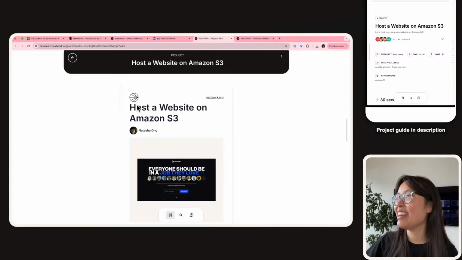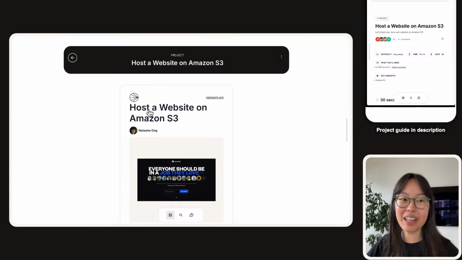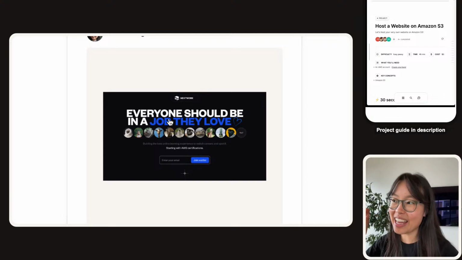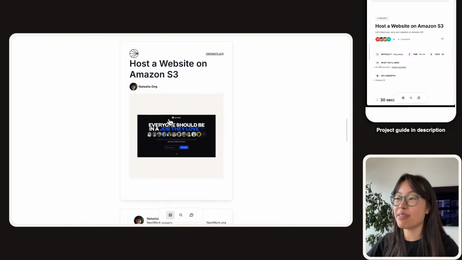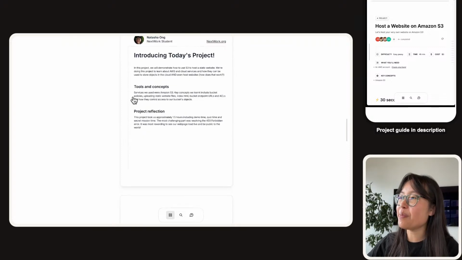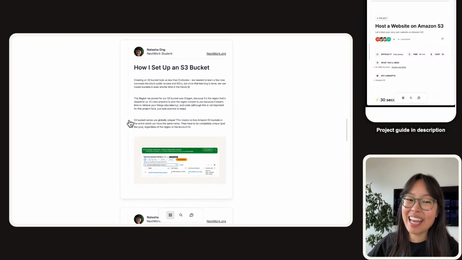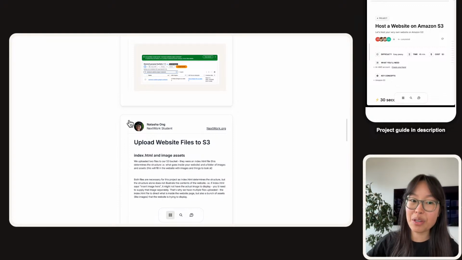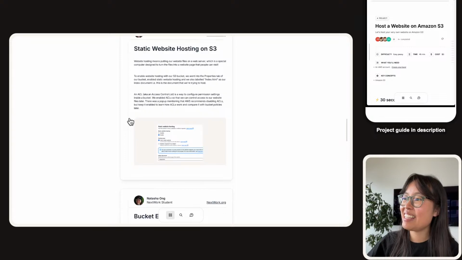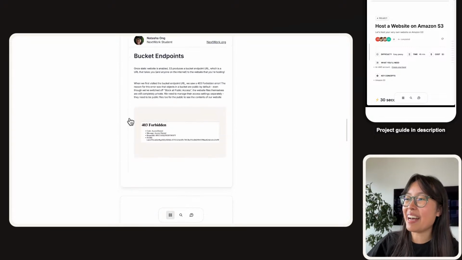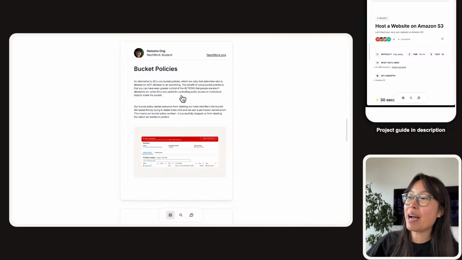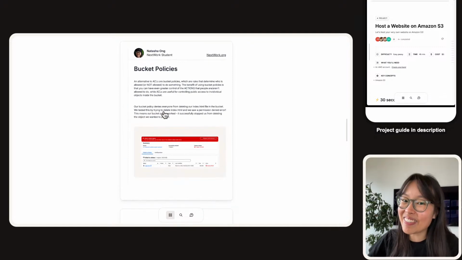In the meantime, this is what it looks like in your portfolio. Look at how good the image looks, because I zoomed in a little bit and took a closer screenshot. This really helps your website stand out in your screenshots. And all of the answers that you've written today are now displayed beautifully inside your documentation. Look at that. Static website hosting, bucket endpoints, success, and the bucket policies. Our secret mission is in here too.